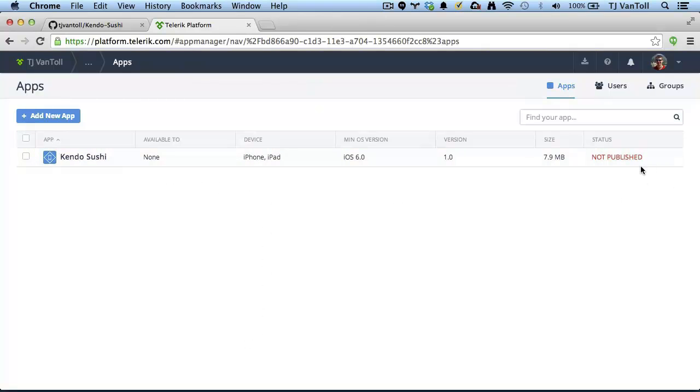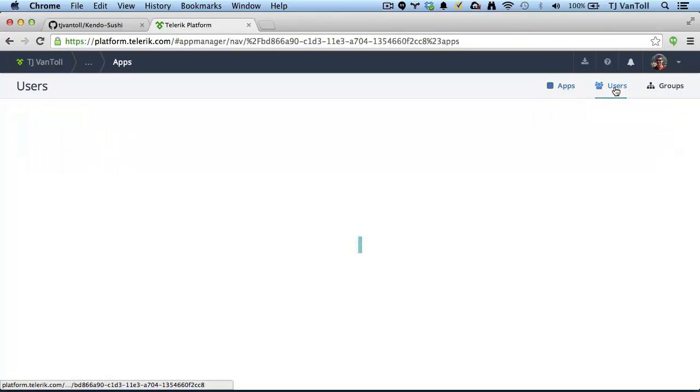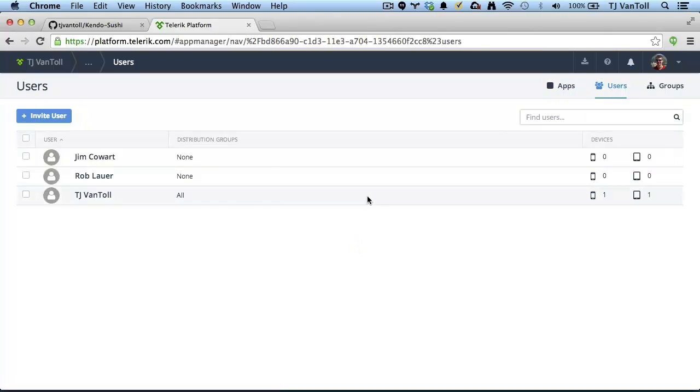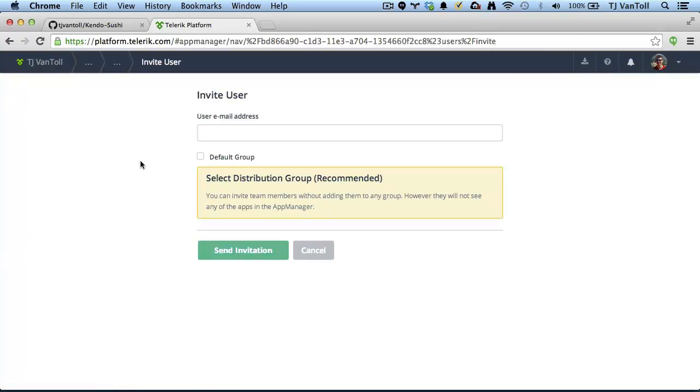But before we get into publishing this app, we have to configure who we're publishing the app to. So let's go to this users link. Here we can build and manage a list of all the people we would like to have as potential testers of our applications. If we want to add new users, all we need is their email address. They'll receive an invitation to join App Manager.